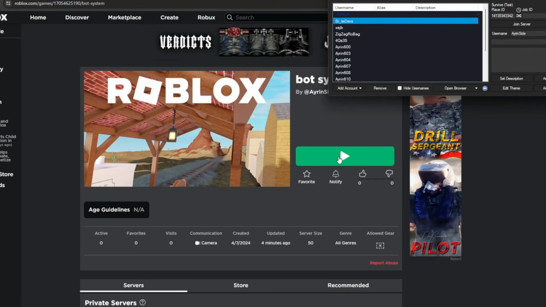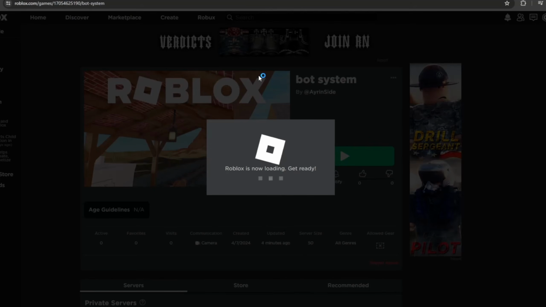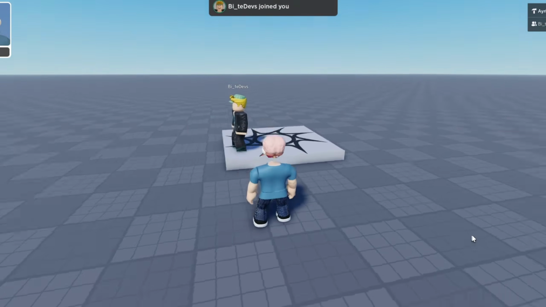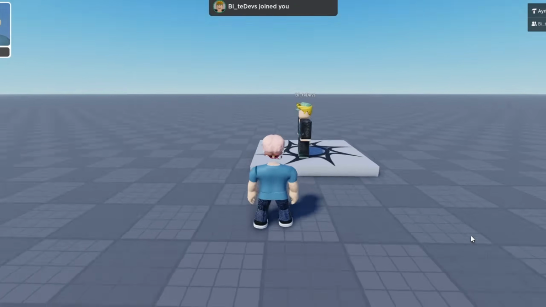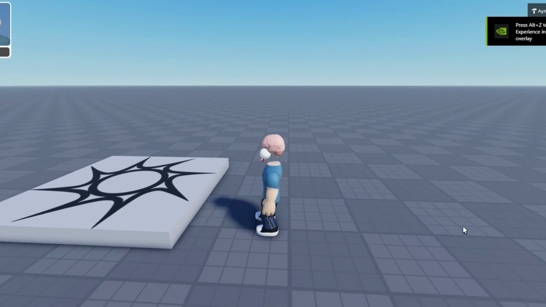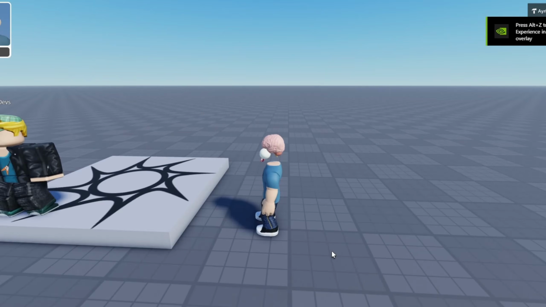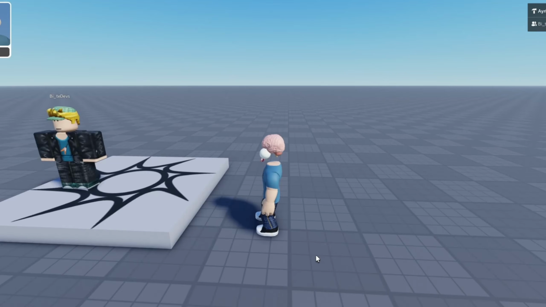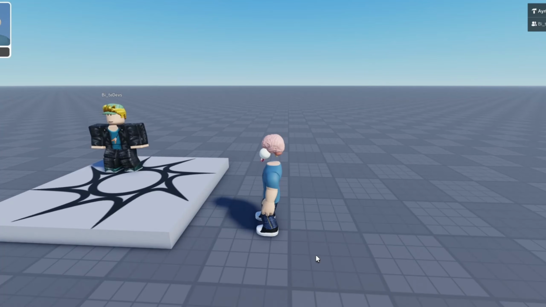And now if I join this bot system game right here, then the account should follow me. As you can see, the account is joining and leaving over and over and over again. It's that simple, guys. There's so many other tutorials that I've seen that overcomplicate things, where you have to download this file, override your entire game. It's awful. It's this simple.